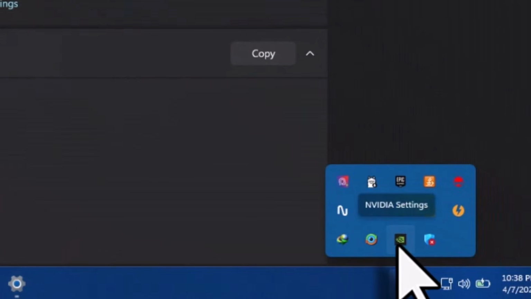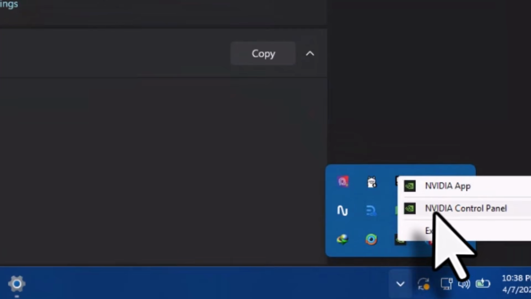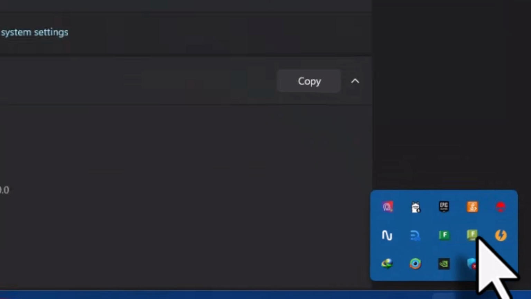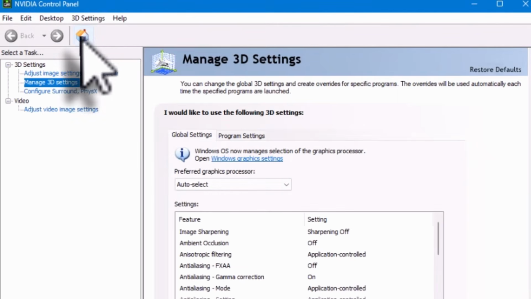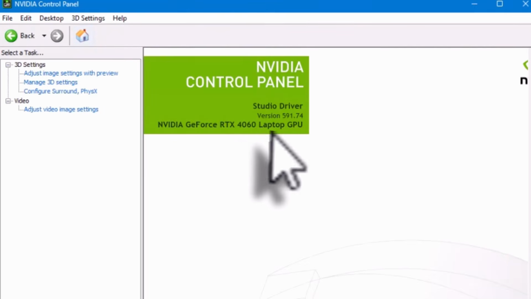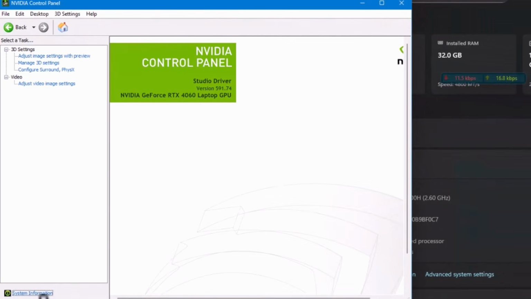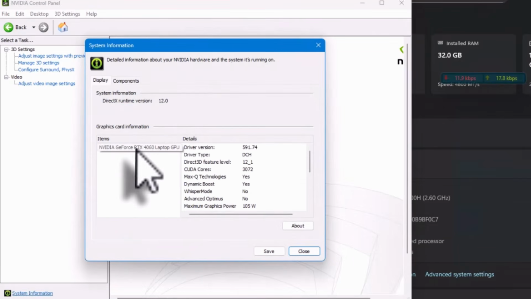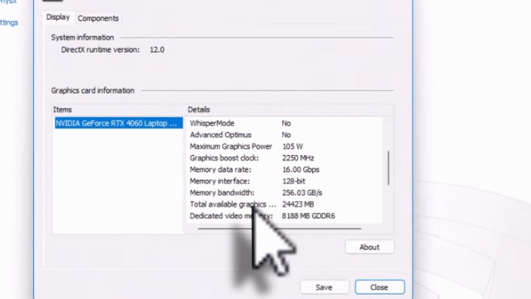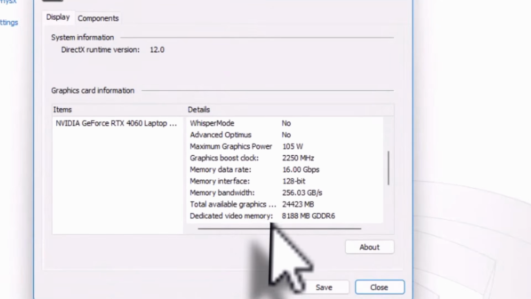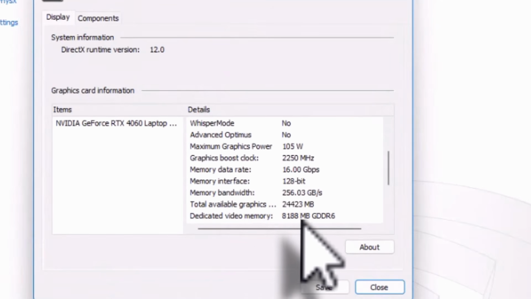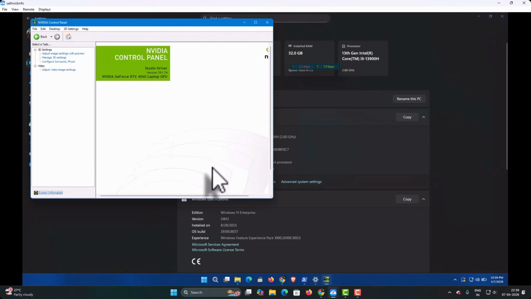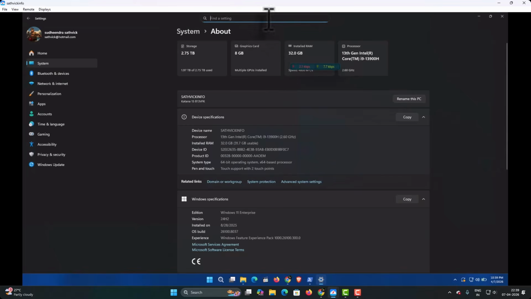Come to this NVIDIA icon in the system tray, right click and choose NVIDIA Control Panel. If you open it and come to Home, I have a 4060 laptop, and if I click on System Information for RTX 4060 and scroll down, it has dedicated video memory of 8188 MB, which is nothing but 8 GB. So in this case, it is always better to install the E4B model. However, I am going to use the 26B version.